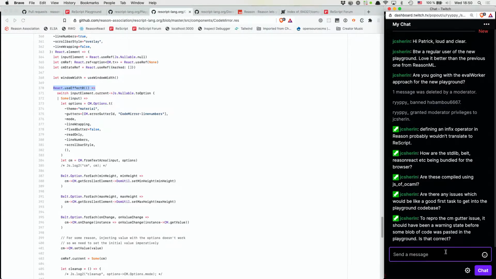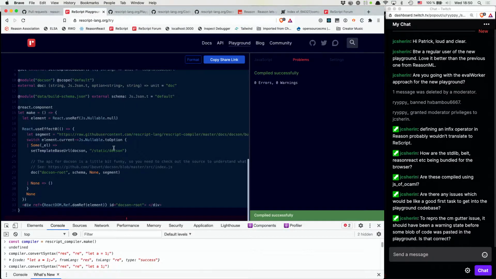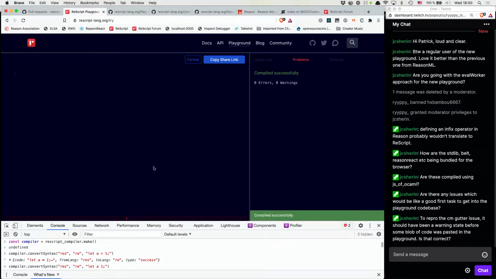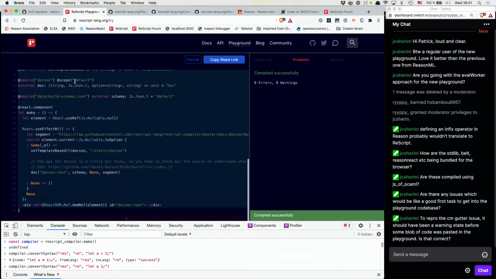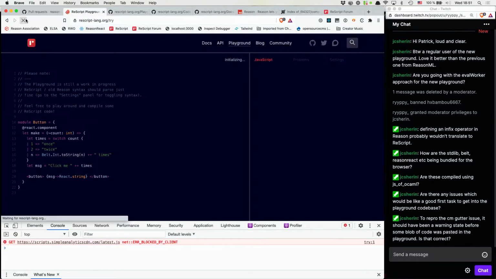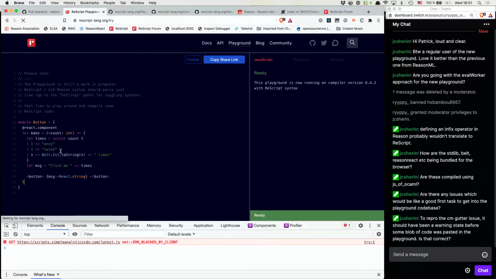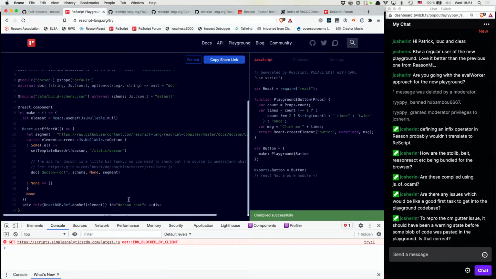I think, so the reported CM gutter issue should have been in a warning state before some blob of code was pasted in the playground. Is this correct? I think it doesn't matter. You can have any, at least a marker. I'm not even sure, you probably need an existing error first. Let's see if it's reproducible. So let's see, we throw in, we do nothing. Let's say like this.